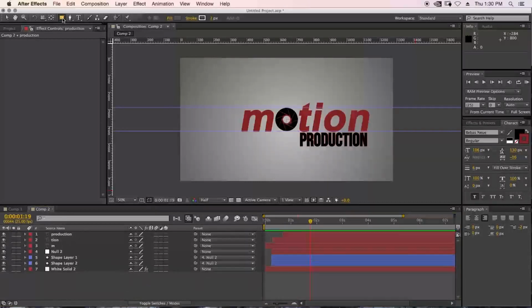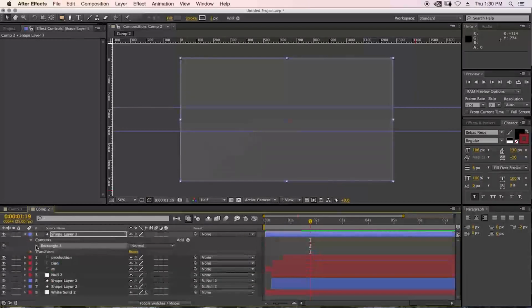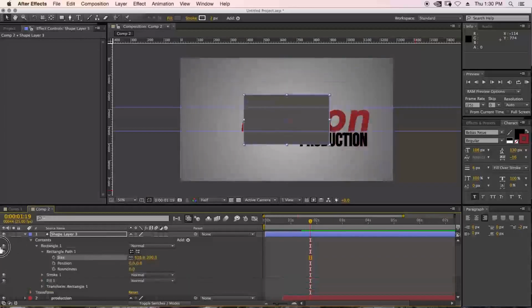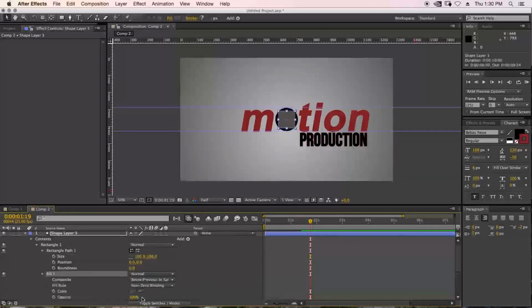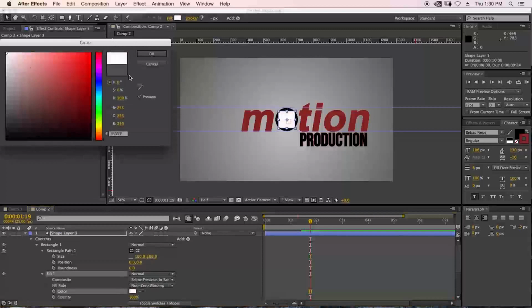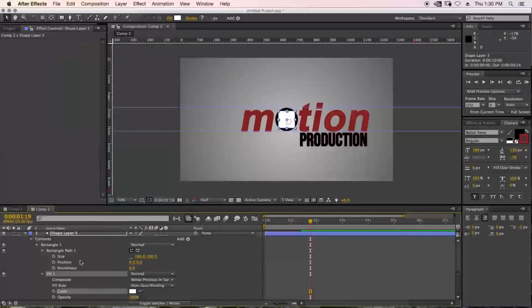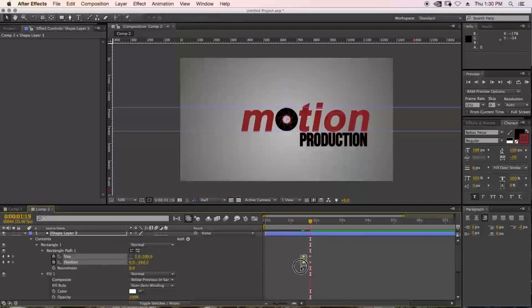Create a new vector layer by double-clicking the rectangle tool. Set the size of rectangle properties to 100 by 100 pixels. Set the color as you desire. Animate the size and position of the vector layer using keyframes. You can add interpolation by selecting the keyframes and then pressing F9 on your keyboard.